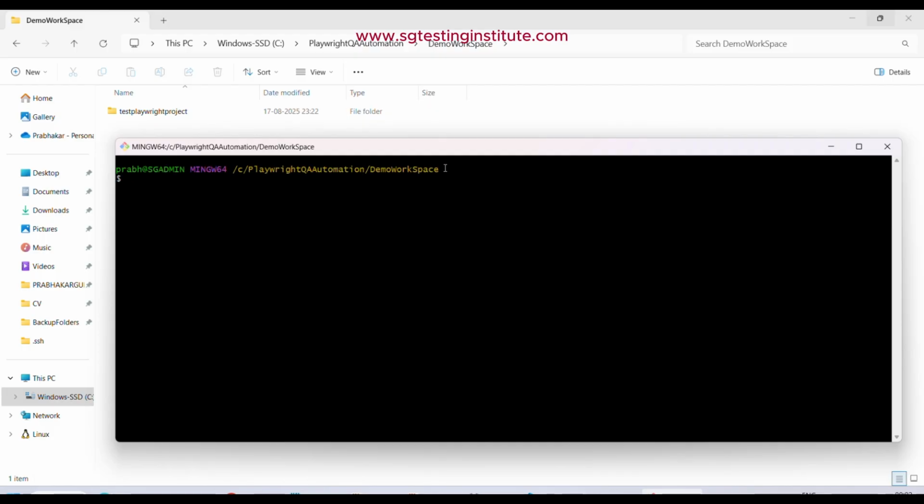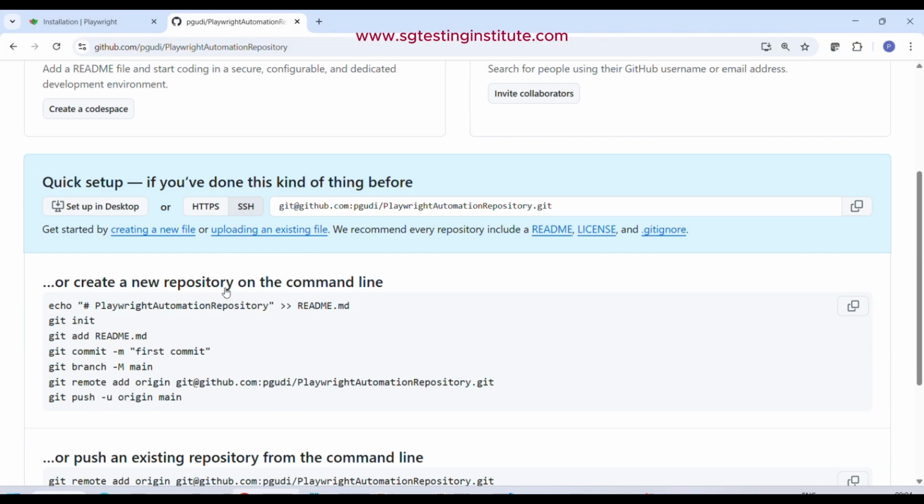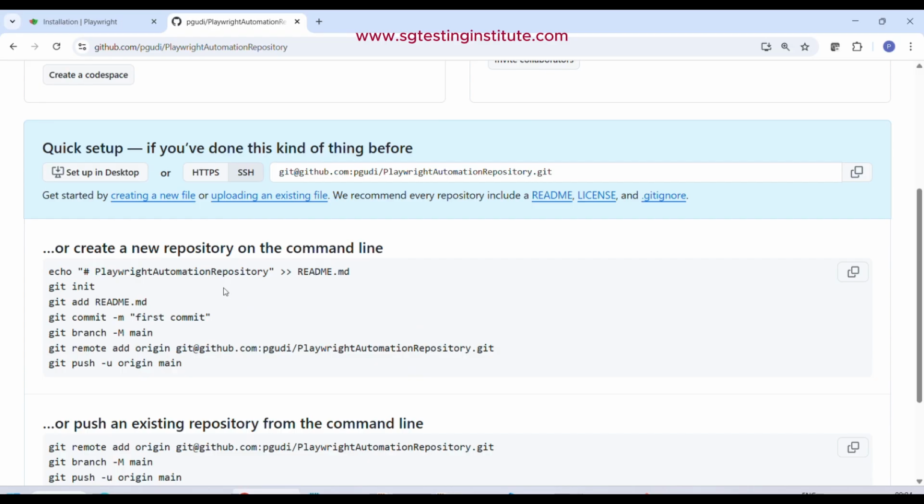So just make sure the demo workspace option is available. We need to make sure we are in the demo workspace. First we need to run the list of commands provided by GitHub. The first command is echo, the second one is init, and then git add, commit, branch and git remote add origin and git push -u origin main. These are the commands we need to run step by step.